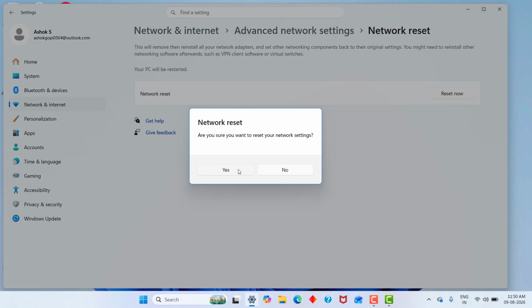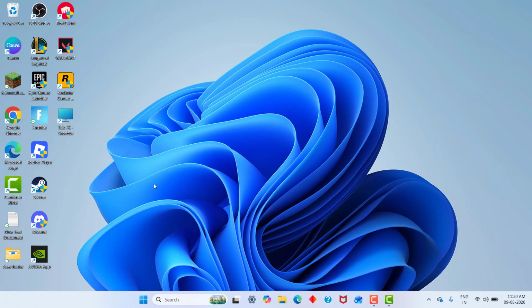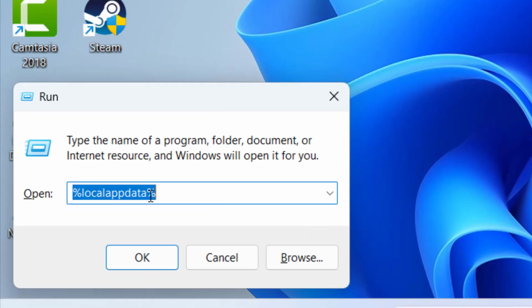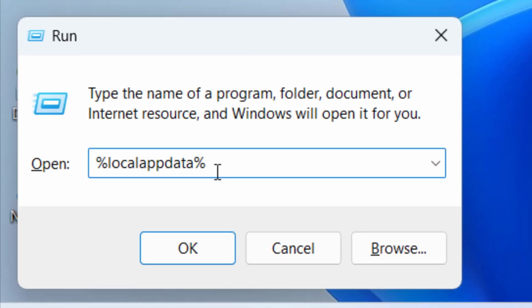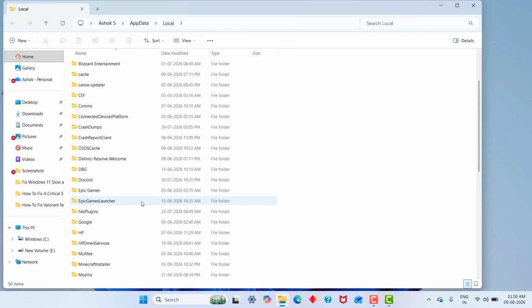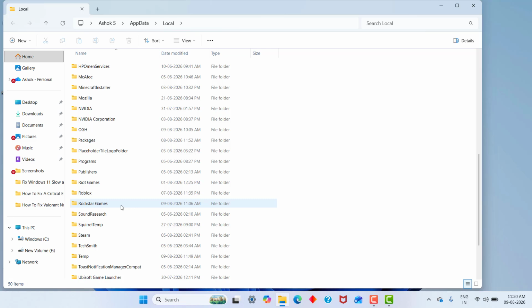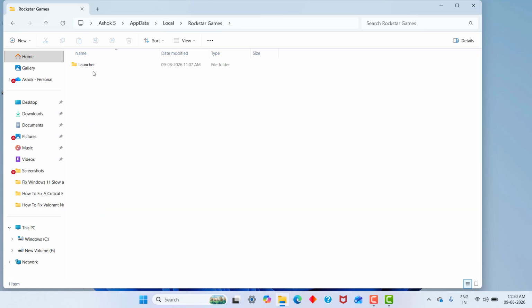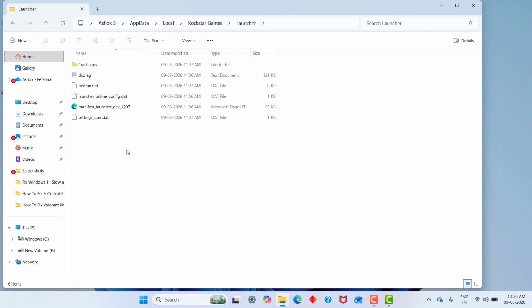Reset now. Click Yes and reset it. Next step, open Run, type the following text, %localappdata%, click OK. Click Rockstar Games folder, click Launcher folder, delete the files and folders inside the Launcher folder.